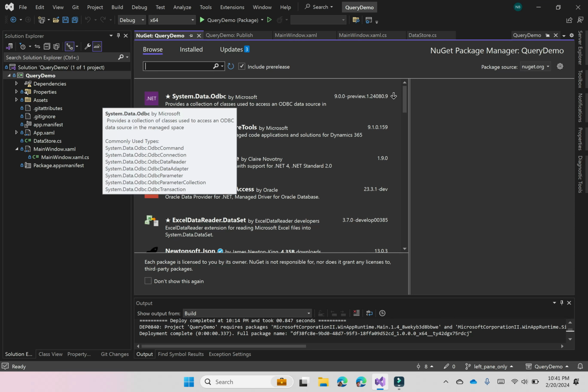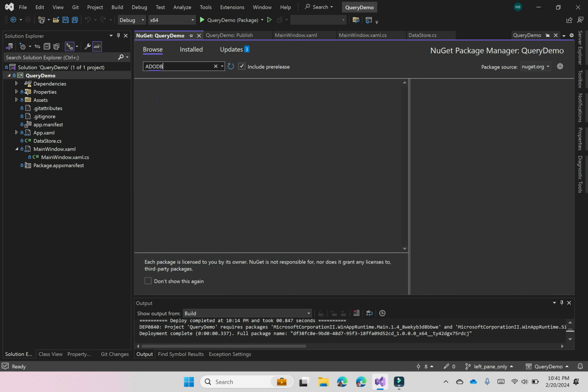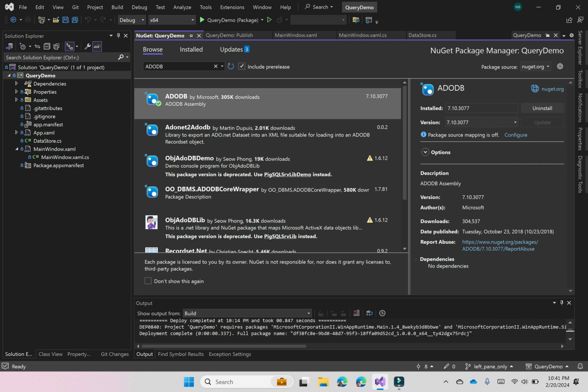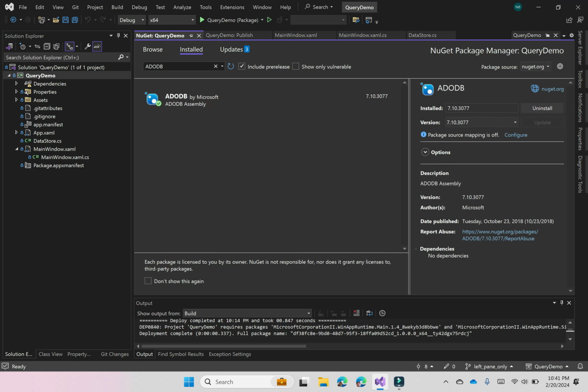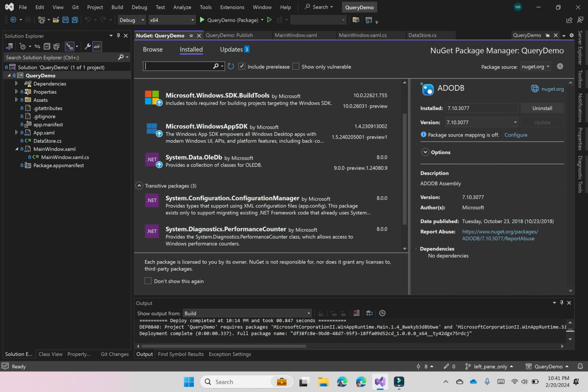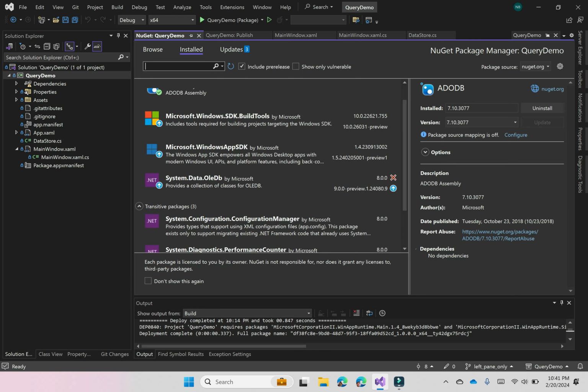So I can search, for example, for ADODB, and it will show the available NuGet packages. You select a package, and then you can choose to install it. Now in this case, it's already installed, so if I go from the Browse tab to the Installed tab, I can see all the packages that are installed for this project. Actually, if I clear that filter, I can see that I have quite a few packages installed in this project.